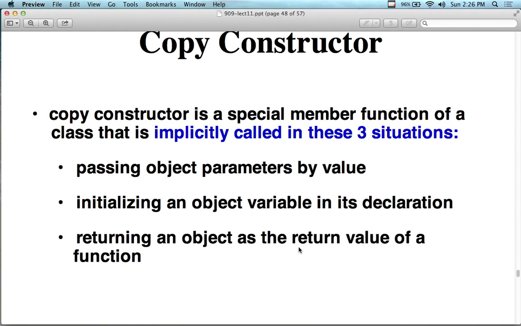So the copy constructor is a special member function of the class, implicitly called in three situations. So when does a copy constructor get called? When you pass an object parameter by value. So automatically, when you send the object by value to a function, the copy constructor is going to be invoked for you. You get it. Initialize an object variable in its declaration.